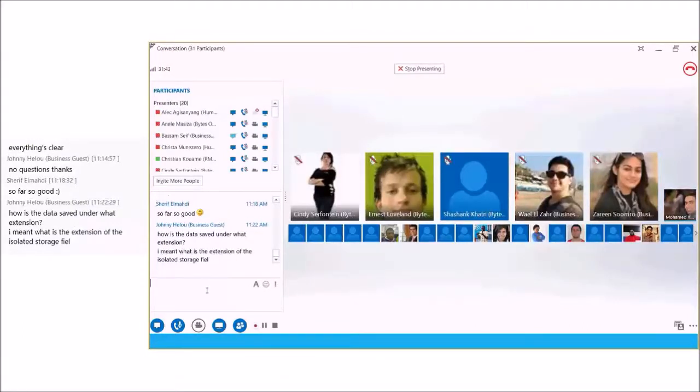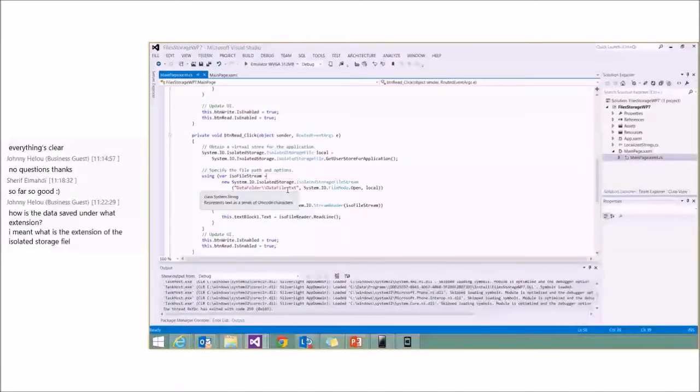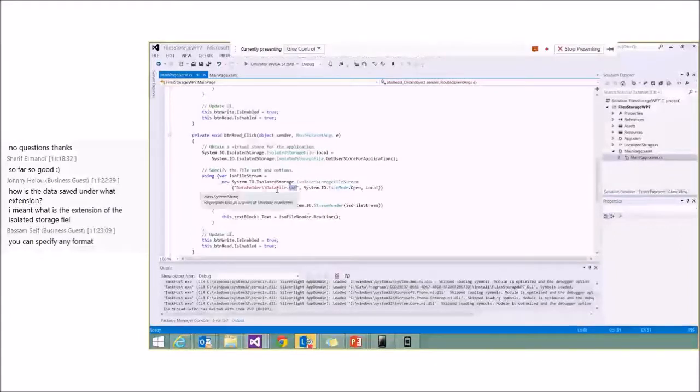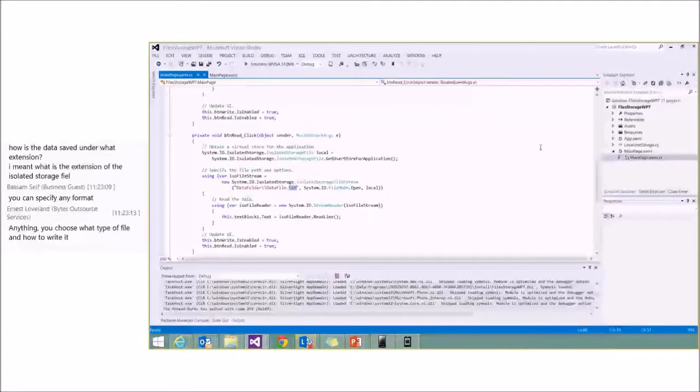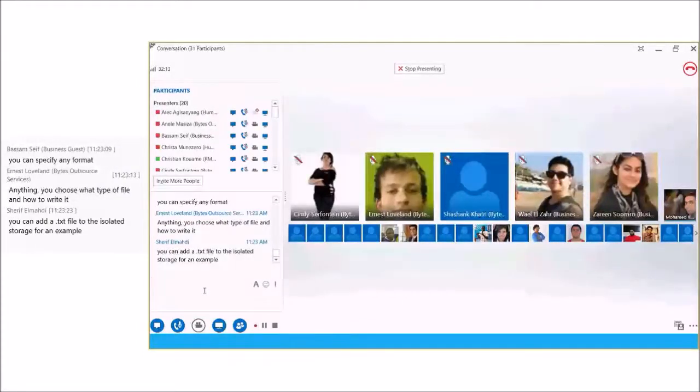I meant, what is the extension of the isolated storage file? I already specified that in the example here. So let me open the example again. I just added a txt file, but I can replace that by anything. By the way, I can put it like .abc, whatever it is. It's a file that is readable, and I add a text to it. So you can specify any format. You can add the text. I'm not sure where this question is here.